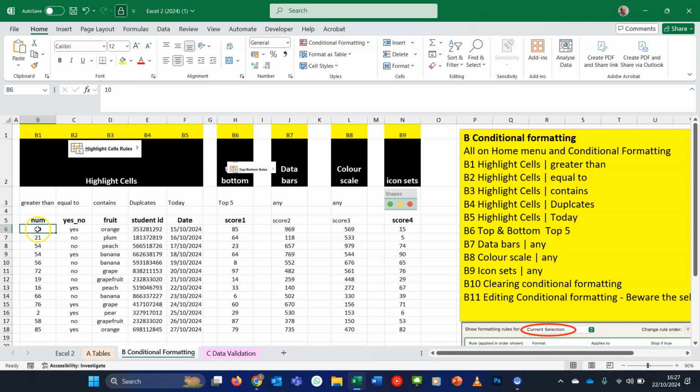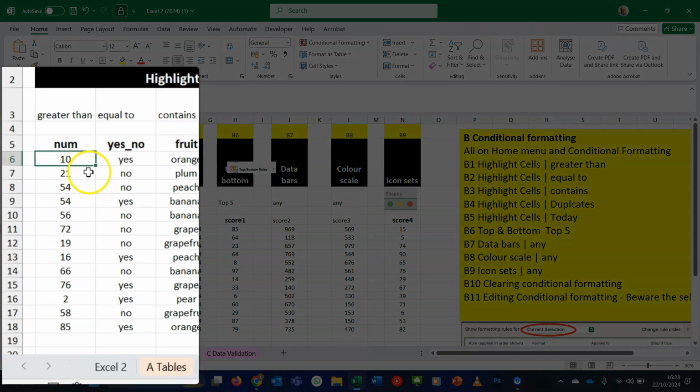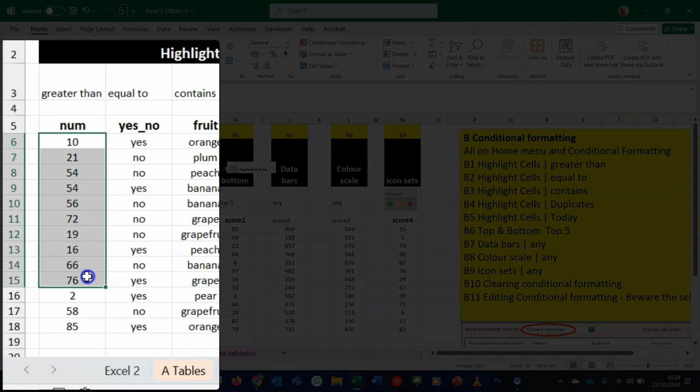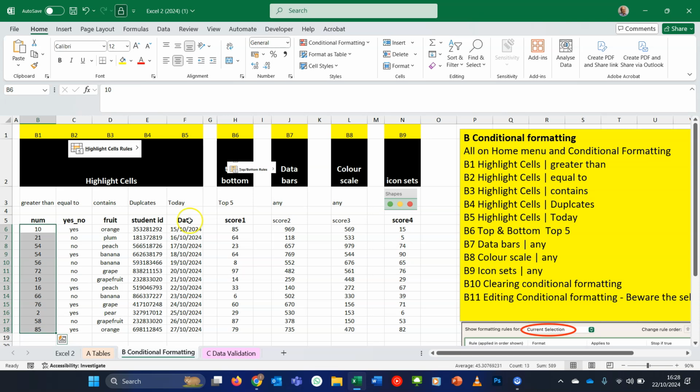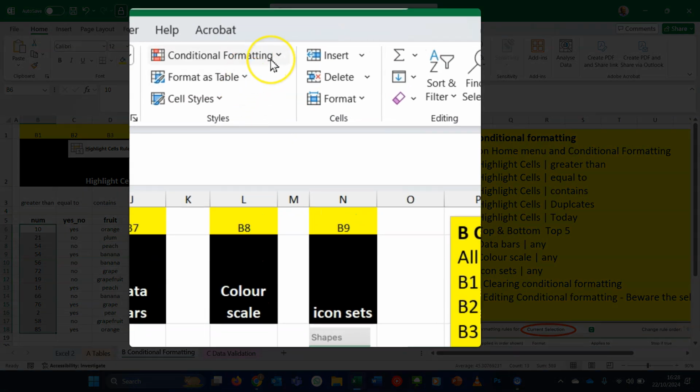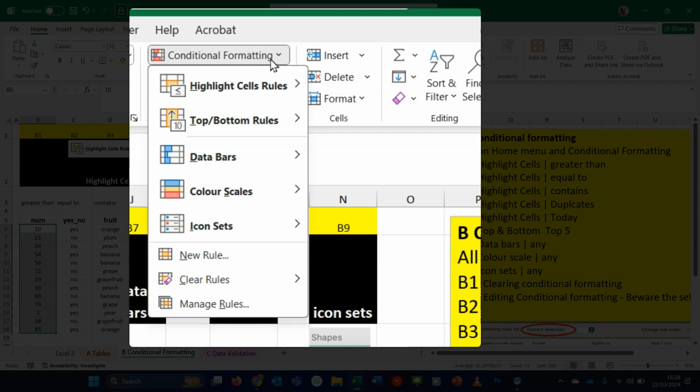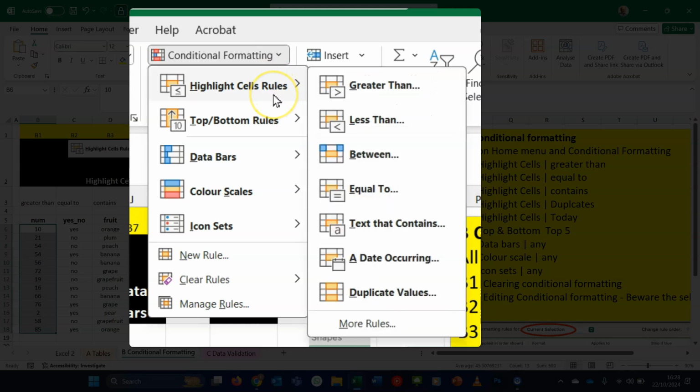In order to apply conditional formatting, you need to tell it what cells you want to apply it to. I'm going to go for these cells in column B. I'm going to swoop down and highlight just the data I'm interested in. Conditional formatting is on the home menu. I'm going to look at this first set of rules first. I'm just going to pick out a few examples from here.